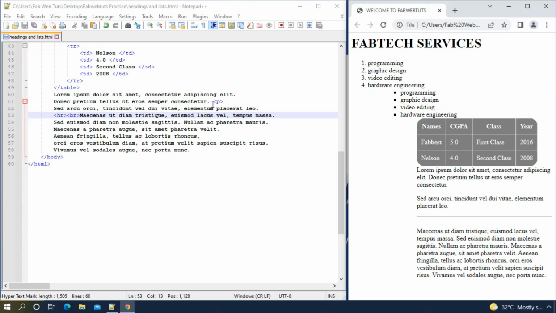That's how to add a paragraph, a line break, that's BR for break of line. Then we also have HR for horizontal rule.